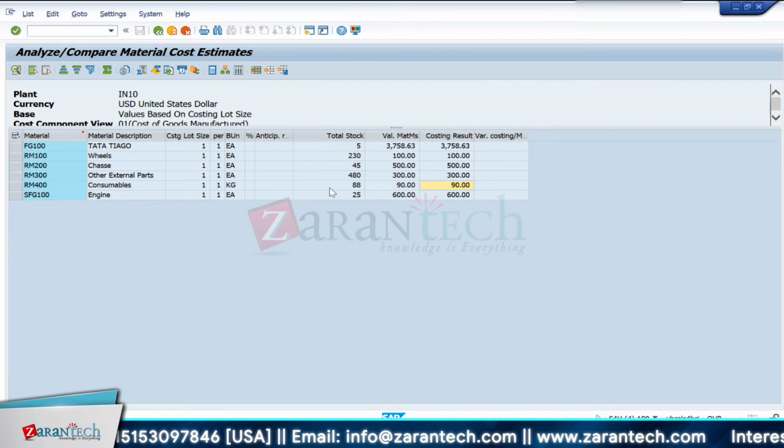Okay, let's say it's a brownfield, greenfield, whatever it may be. You will compare the price. What is the legacy price? The legacy system might be a non-SAP system or an SAP system. And what is the new price?